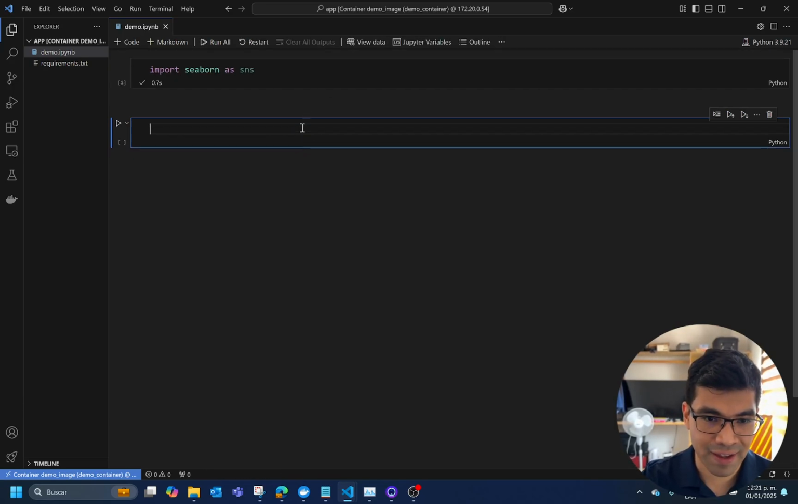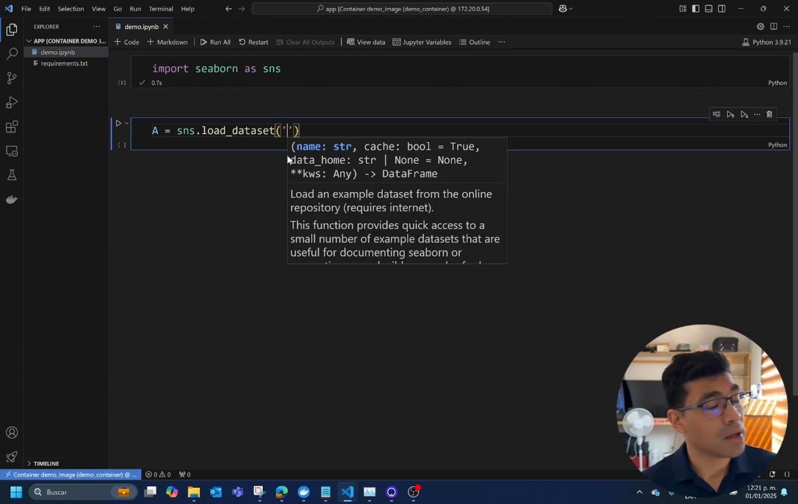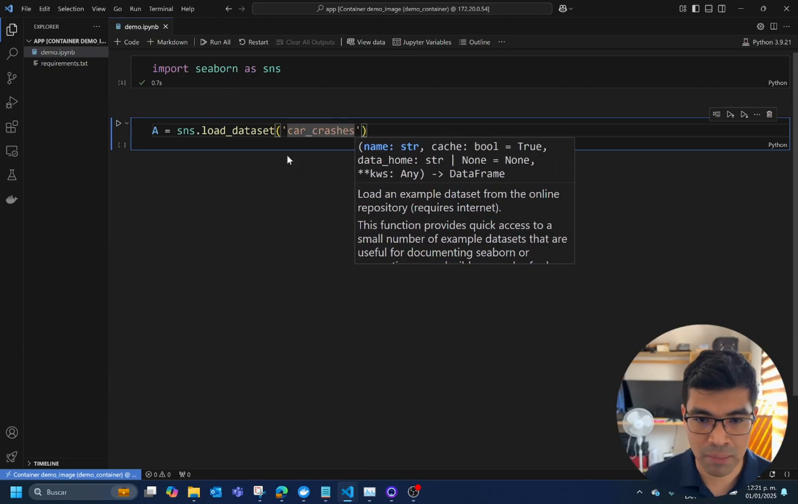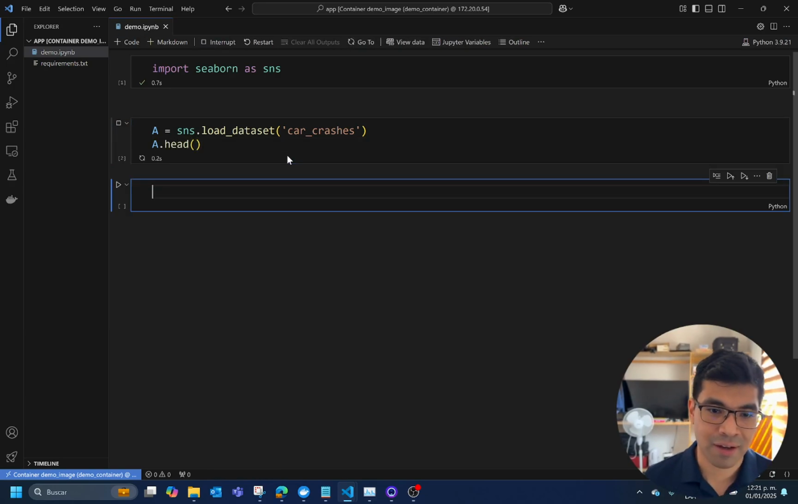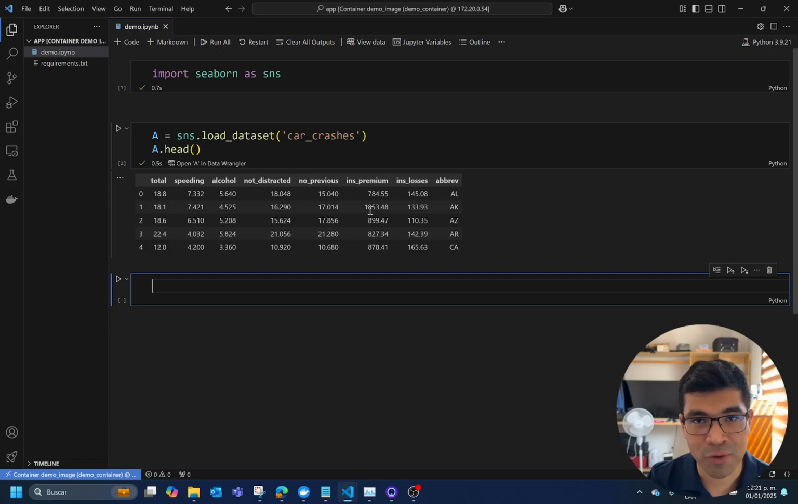Okay, great. And let me create a pandas data frame. What data set? Car crashes, for example, and we'll see the content. Now, as you can see, guys, it is working. I'm using Jupyter Notebook inside a Docker container.